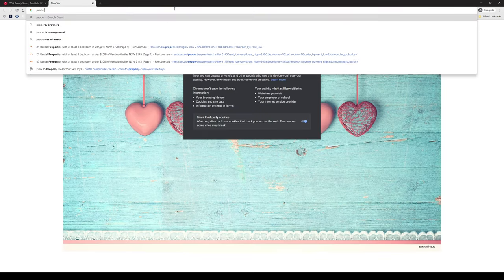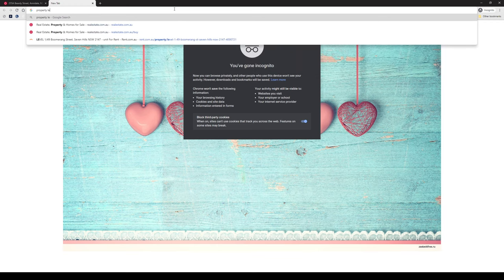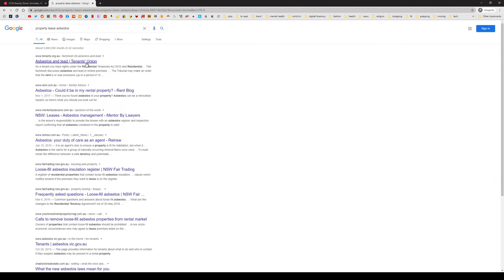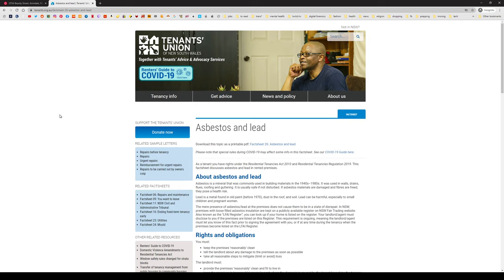property lease asbestos. Oh, tenants union. As a tenant, you have rights under the Residential Tenancies Act 2010 and Residential Tenancies Regulation. This section is asbestos and lead.